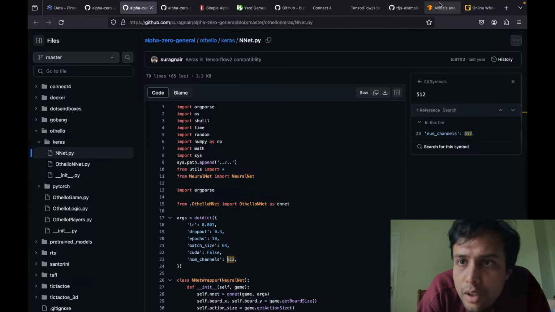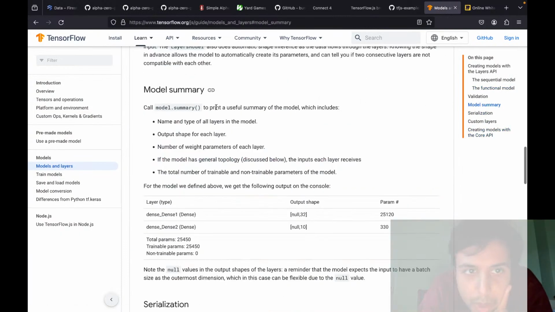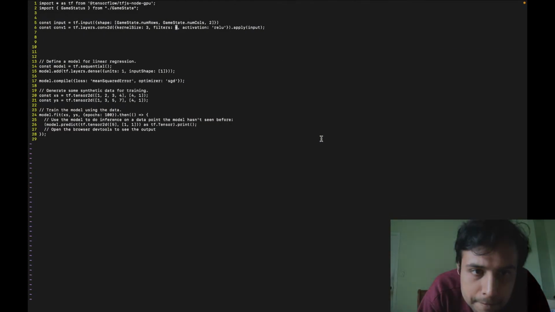I mean, the thing is, I can just click model.summary and kind of look at the parameter size. I want to keep it small. Okay, for now, let's just have it be some power of 2 as is tradition. 4. Or let's just do 8. Let's do 8 filters, right? Let's do 8.